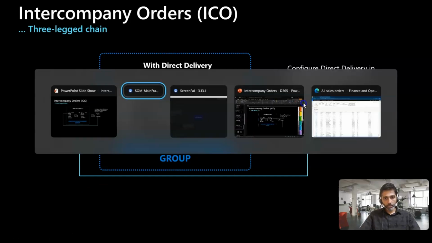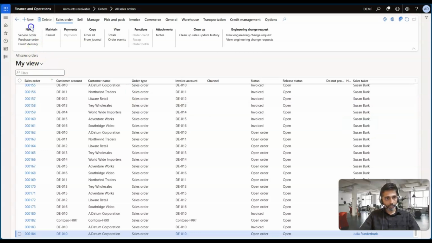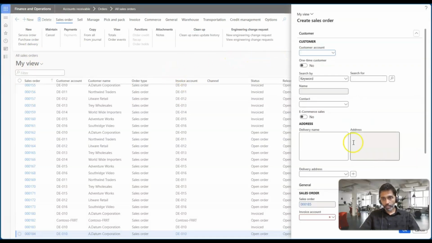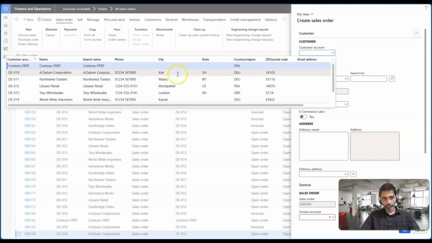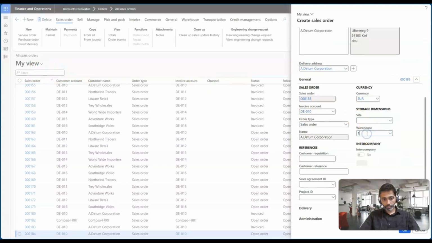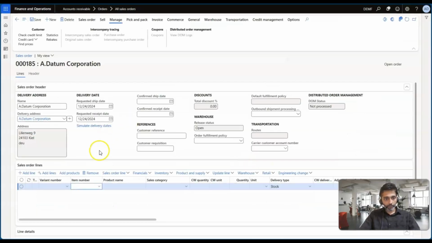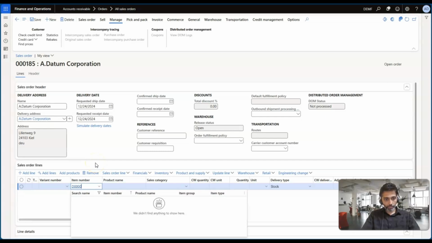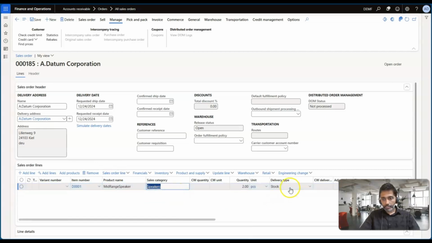So let's quickly get into the Dynamics 365 screen. Then let me create a new sales order. So this is an original sales order which we are creating in DEMF. So let me create it for the customer Datum Corporation. Then let me add the site and warehouse. This is not an intercompany order, and let me click on OK. Let me add the item number D001.